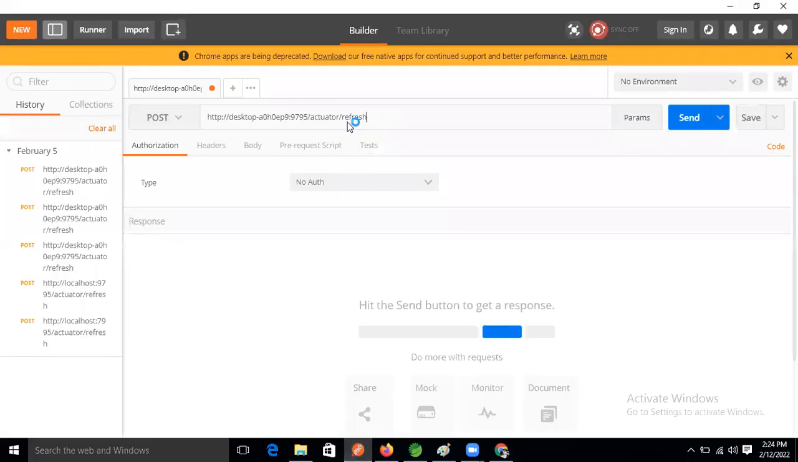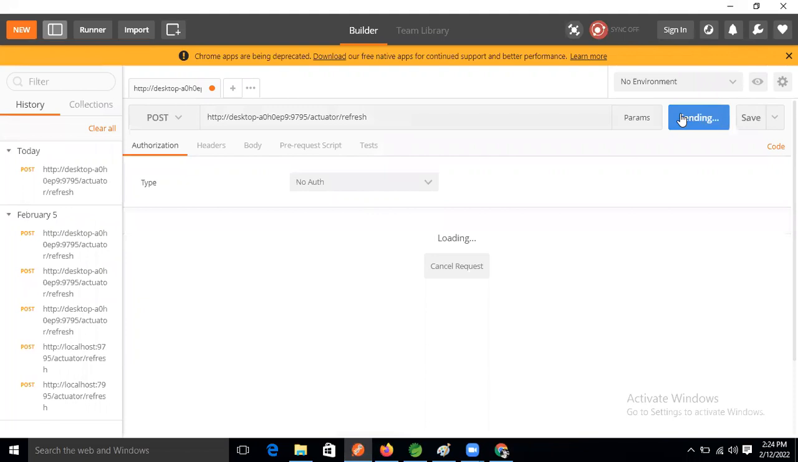So what do we need to do? We need to refresh it, right? Using this URL, actuator/refresh. Come on, guys. Yes, Ravi. So just send the request.